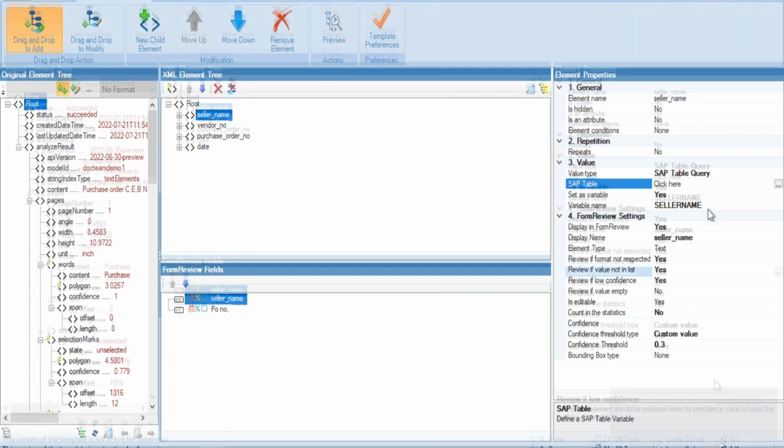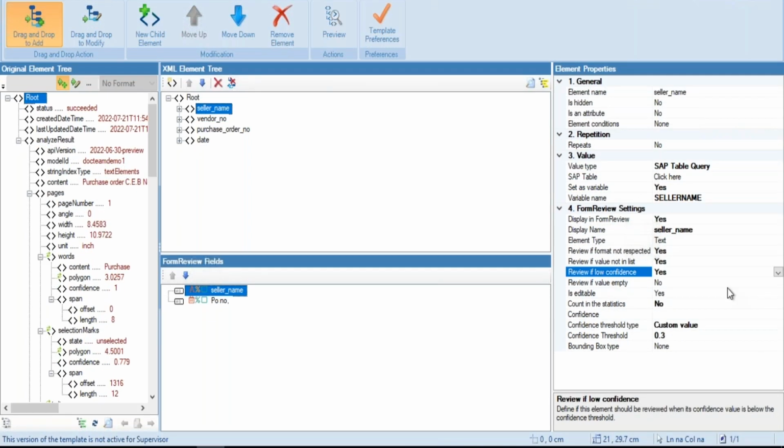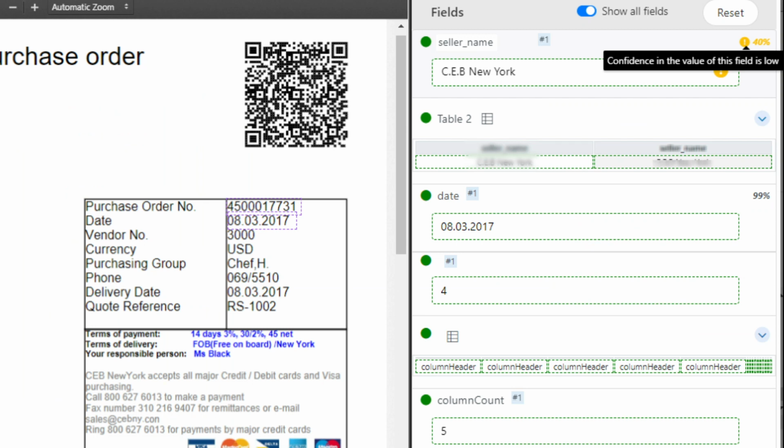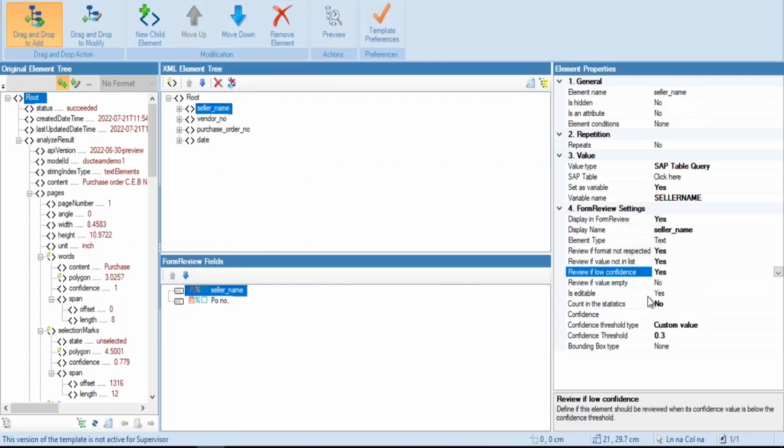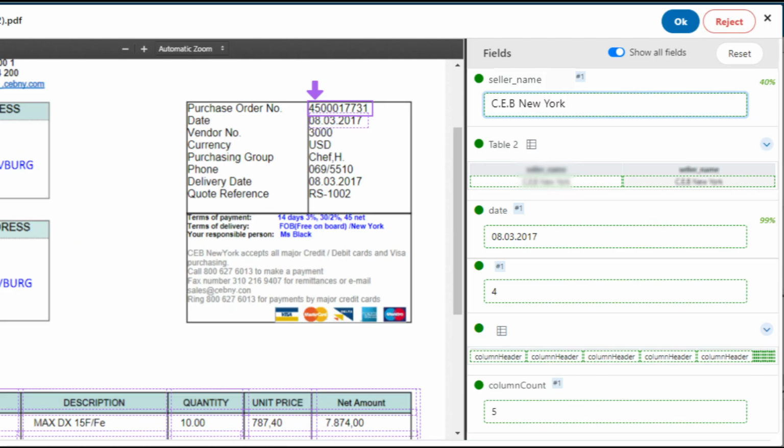The Review if low confidence option indicates the confidence value of the selected field. In case of selecting the Yes option from the drop-down text, the confidence score lower than the threshold value will be indicated and highlighted in orange with a tooltip recommending a review for the said field. In this case, selecting No, the low confidence score will be indicated in green.